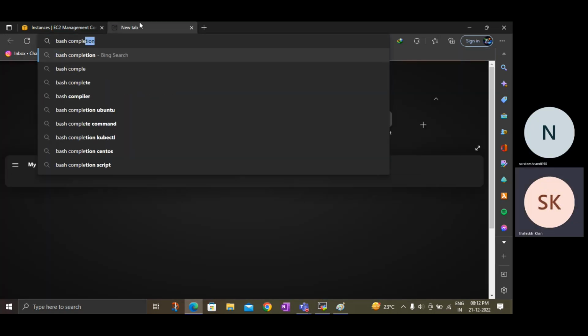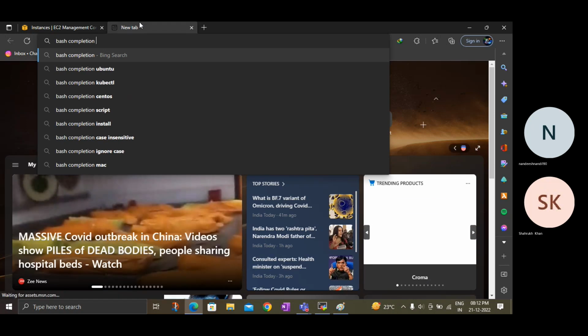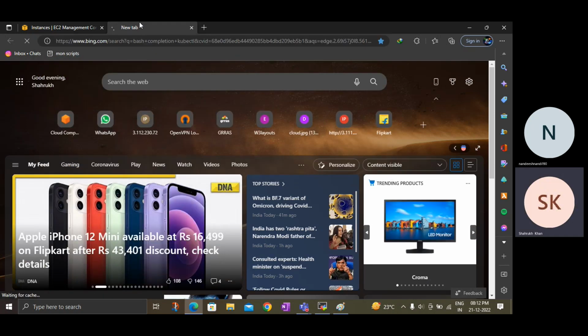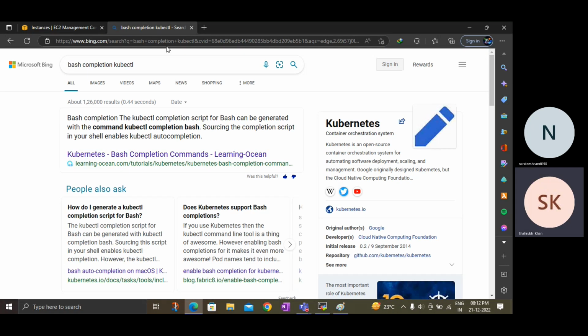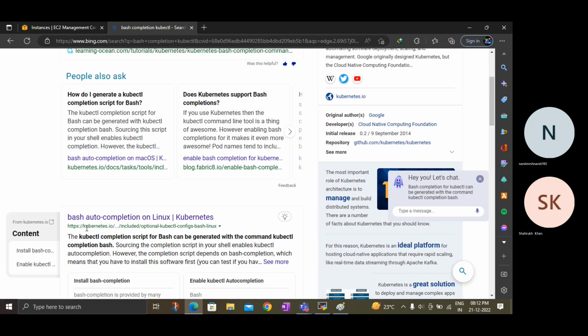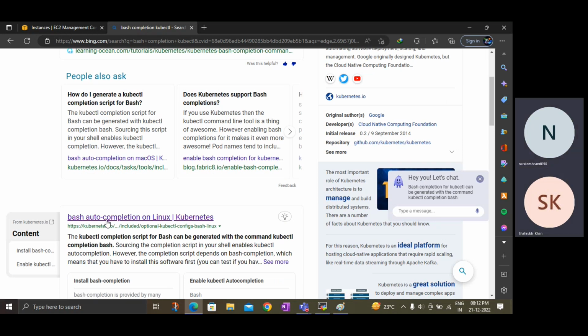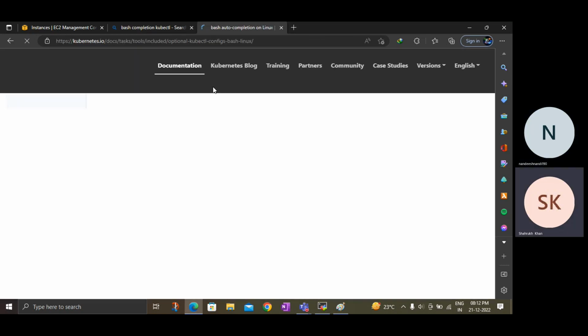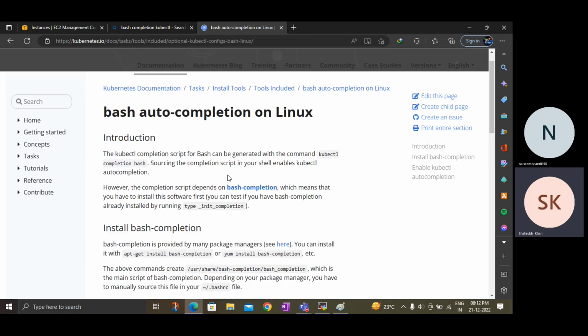Bash completion for kubectl. Whenever you want to look for anything regarding Kubernetes, it's better to go for the official documentation of Kubernetes, because in that documentation they have explained it very easily.